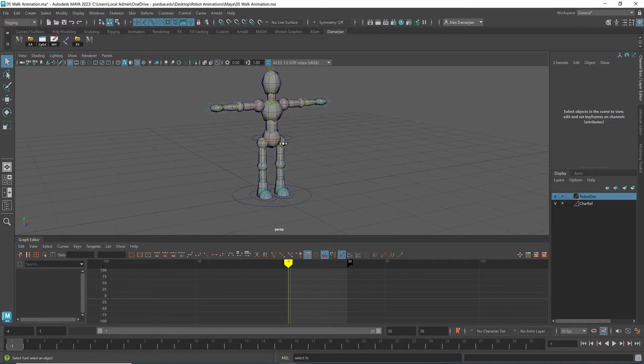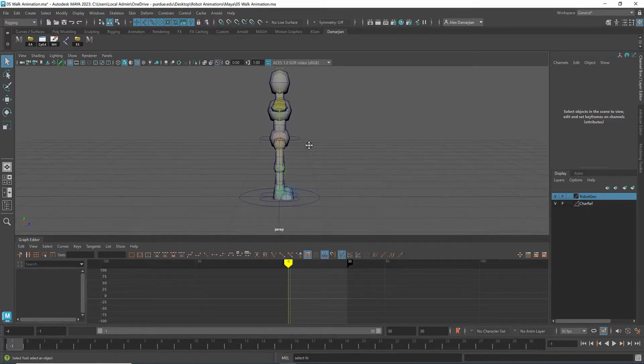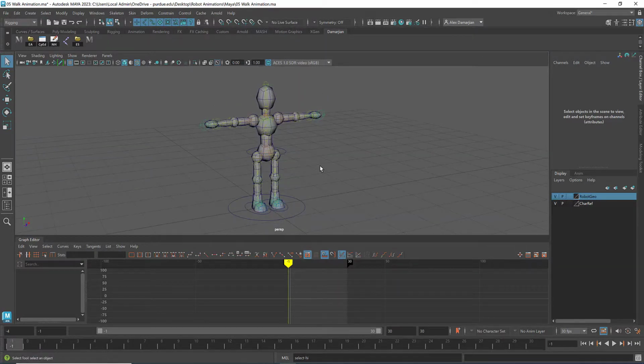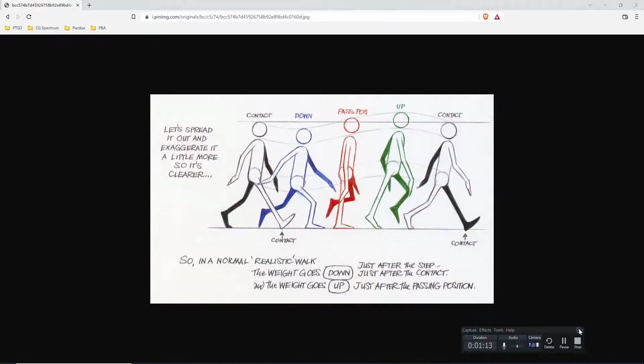All right, so I'm going to pause the video for a moment and show you some just really quick Richard Williams diagram on what I'm going to be using as a base to animate off of this. All right, so here you can see this is a very basic kind of diagram of how the key poses to create a walk cycle. I'm actually going to briefly just go through this with you.